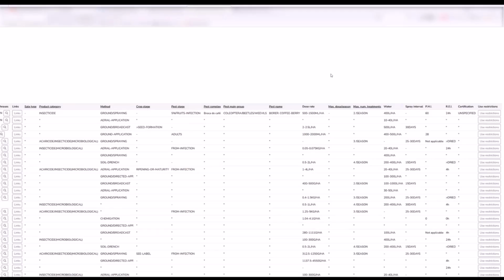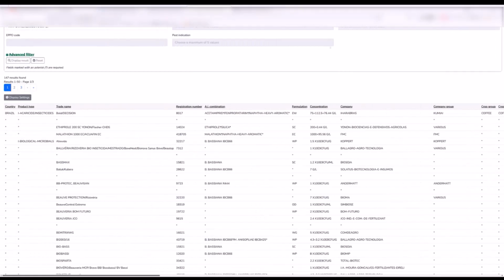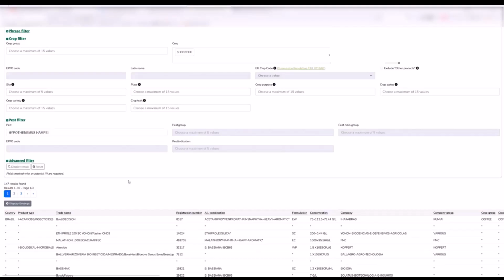Towards the end, I can see the dose rates, the maximum dose per season, the maximum number of treatments per year, the amount of water that I need to use when I am mixing the product, post-harvest interval, re-entry in the field. There are a lot of fields here related to that use for this particular insect that I wanted to extract. This is the type of information that you are going to be able to get from Homologa. All those use details, when it comes to anything related to global crop protection.